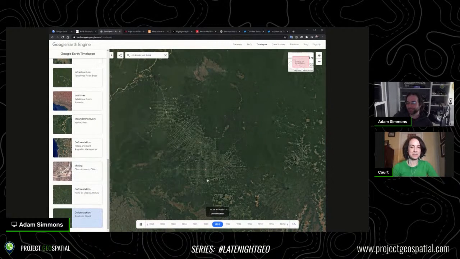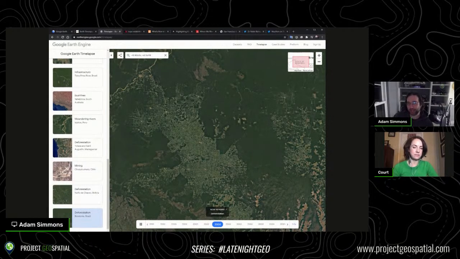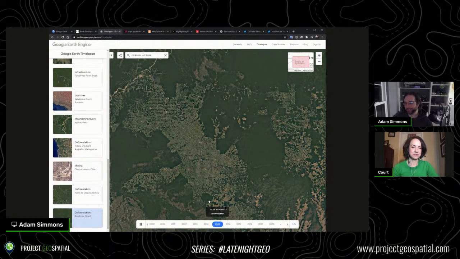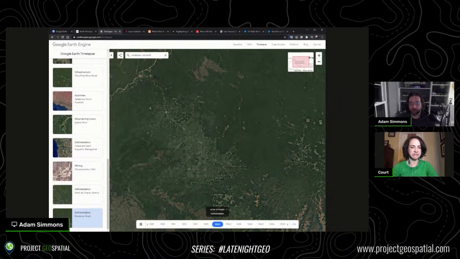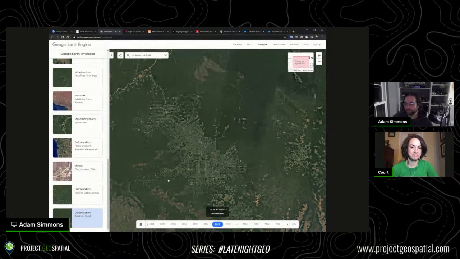FYI, you can look for this yourself at earthengine.google.com/timelapse. So this is another impressive deforestation. I say impressive, but incredibly, overwhelmingly disappointing in how we're just stripping the rainforest here too.